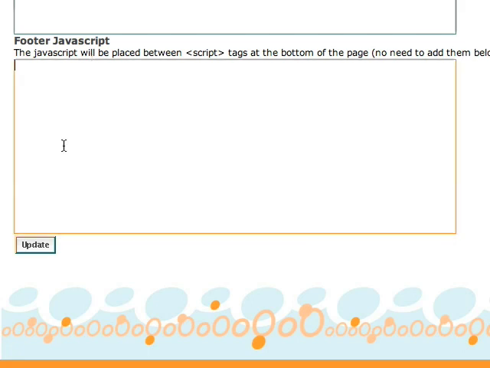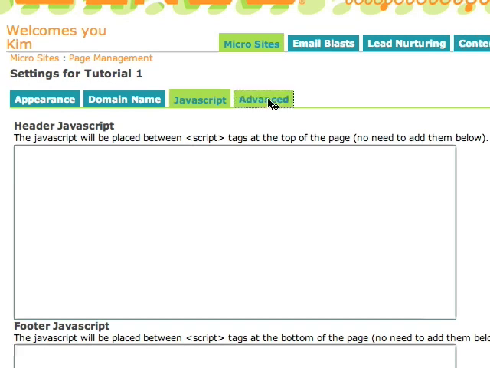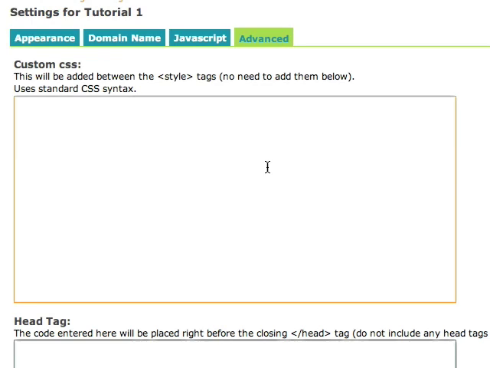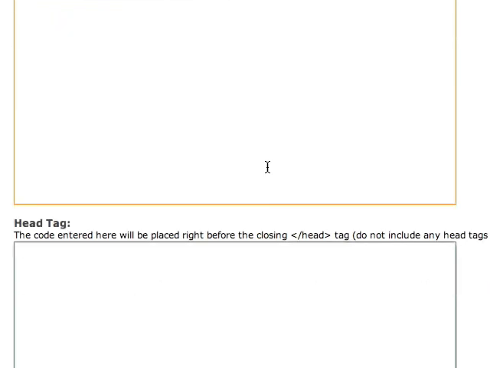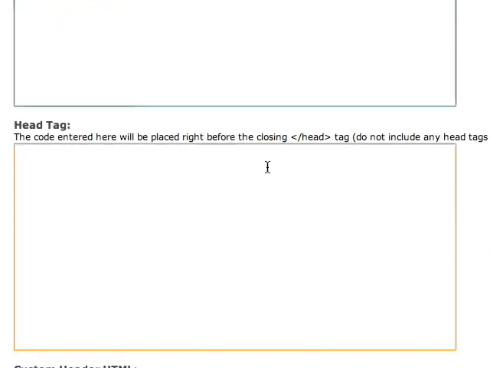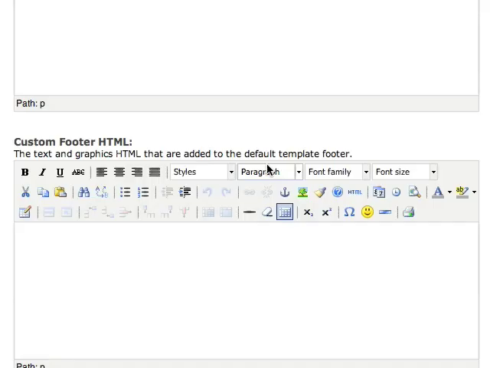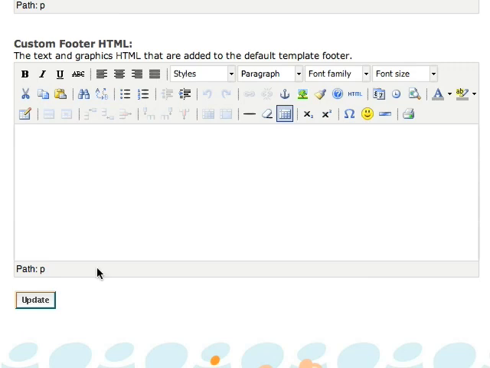page of your microsite. The final tab is the Advanced tab. If you happen to be knowledgeable in custom style sheets and would like to enter your own style sheet settings, you can input them into the Custom CSS entry box. In addition, if there are any tags you would like in the Head tag, as well as any custom header HTML or custom footer HTML, you can enter it here, click Update, and they will take effect.